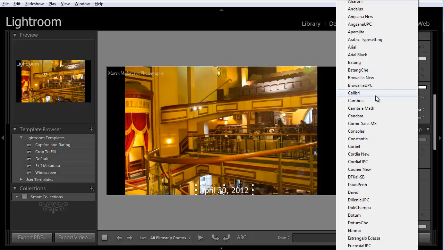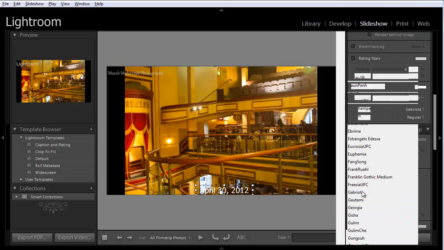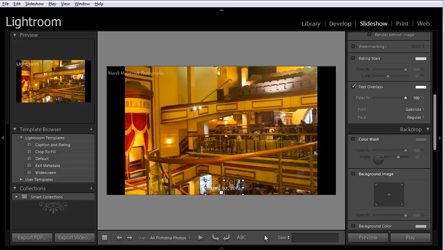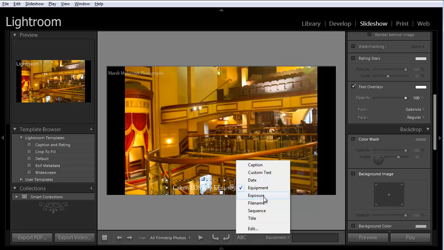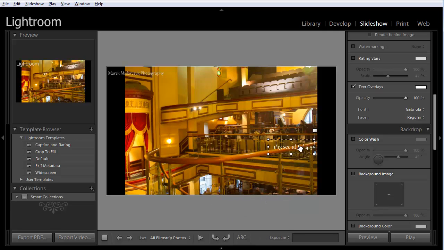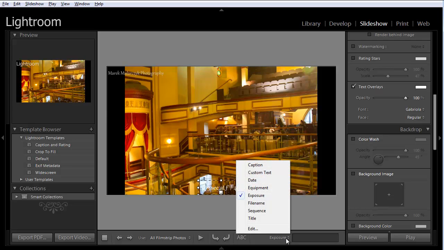Maybe a different font. Let's use the same Gabriola. Okay, very nice. And you can choose equipment, so I'll show you the camera and the lens used. Might be an interesting feature. Or the exposure information, so the aperture, let me just move it so you can clearly see it, the aperture and the shutter speed. But there's also another option here called file name, obviously, and the caption.